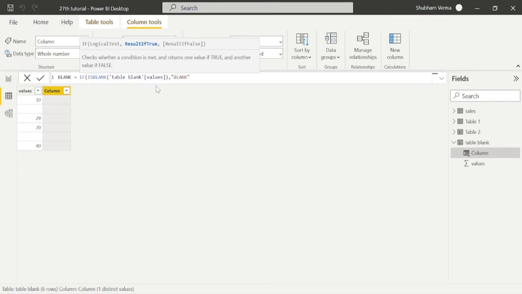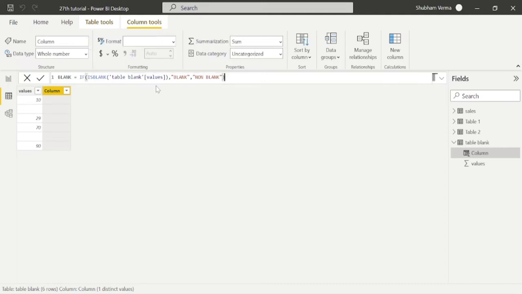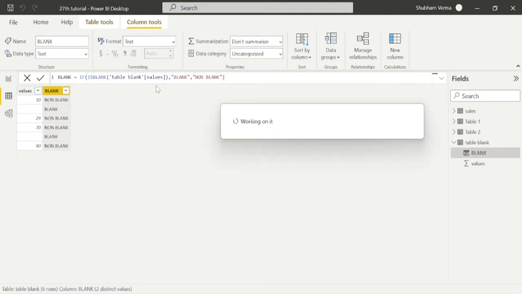So I'll write here blank within inverted comma. So if our value is non-blank, it will display as non-blank. Now close the bracket and press enter. So you guys can see wherever the blank is displayed, it will show as blank, else it is non-blank. So in this way, you guys can use this is blank function.